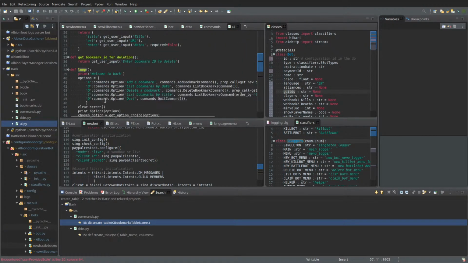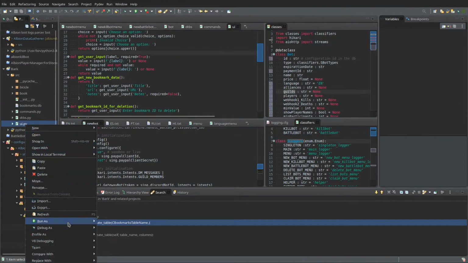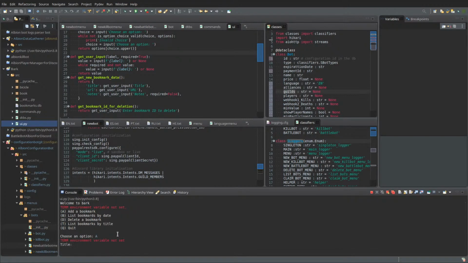So, can I actually run this? Will this work? Oh, this configuration has never been set up. Okay, let's run this. So actually it works. The parent variable not set. Title, just title. URL, let's say... notes... Bookmark added. Press enter to return to menu.